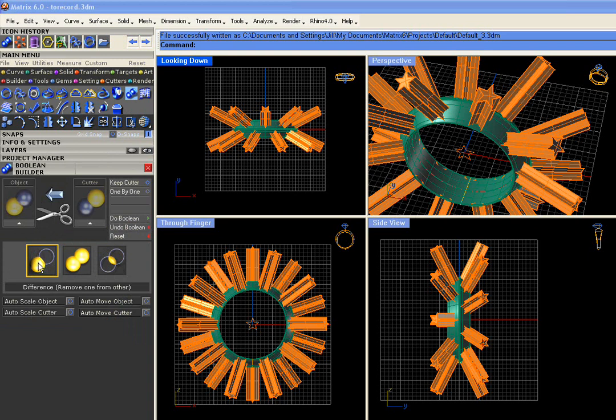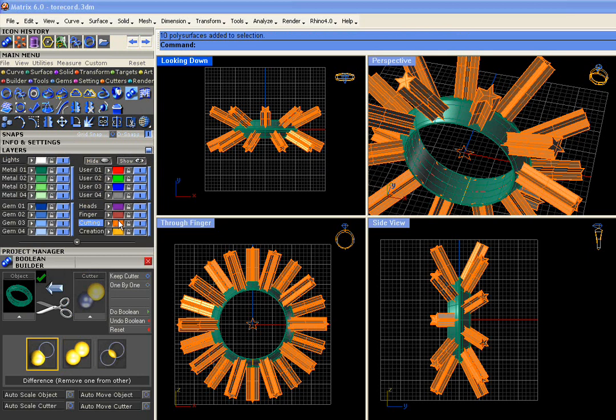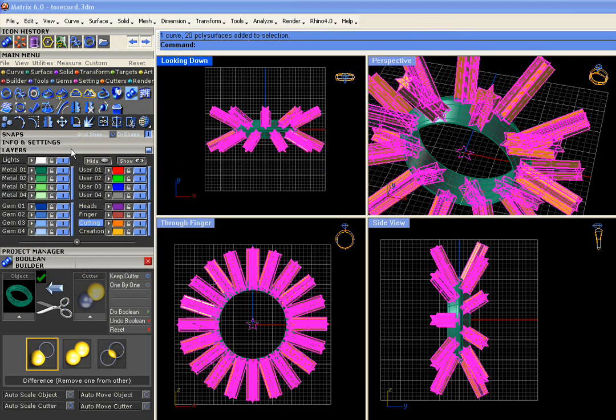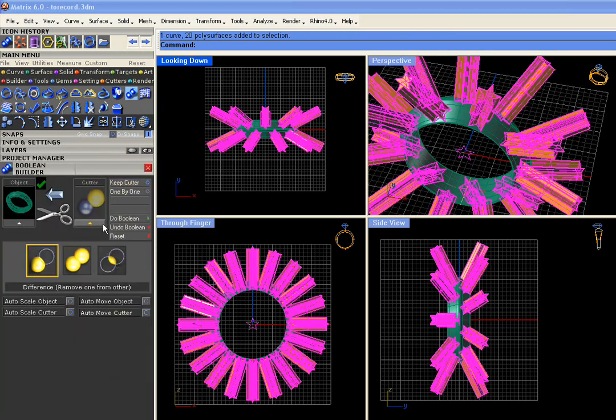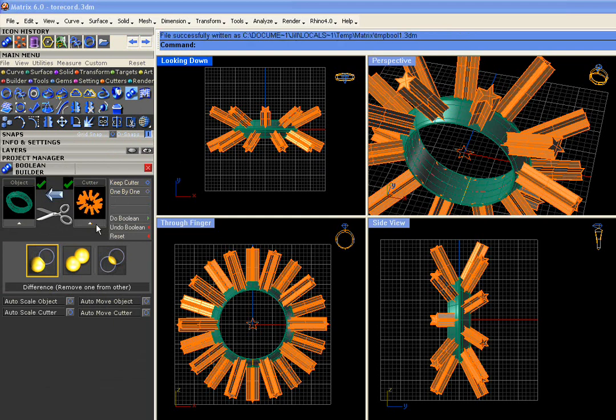We have Boolean difference selected. You can tell because of the big pair of scissors. So the first thing to do is to select the object being cut and put it into the object box. Next thing is to select all the cutters, and we could do this with a lot of selecting, or in the layers menu, simply right click on the layer color to select everything on that color. Place it into the cutters box.